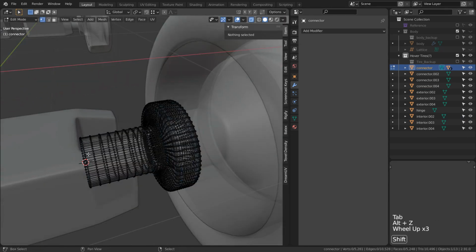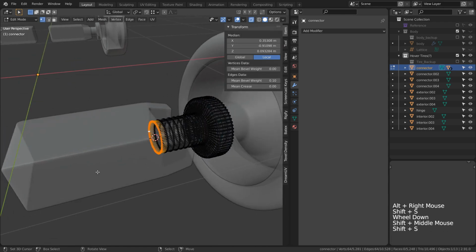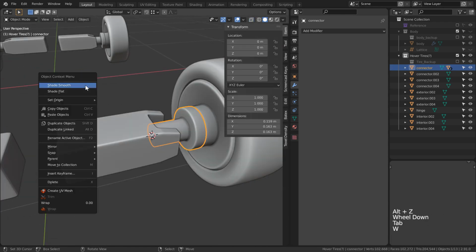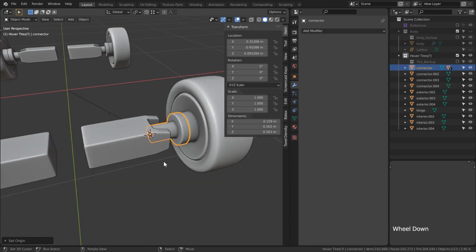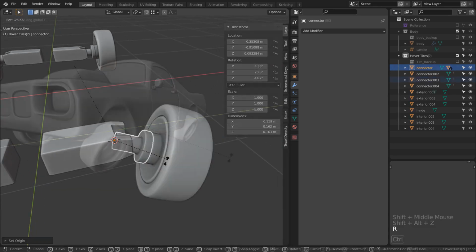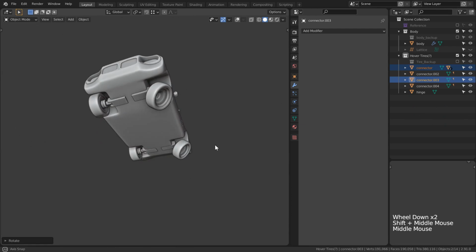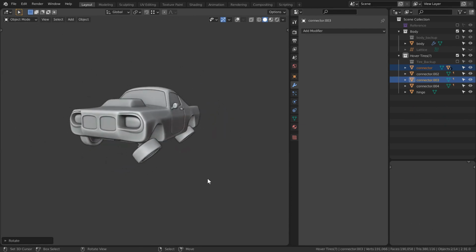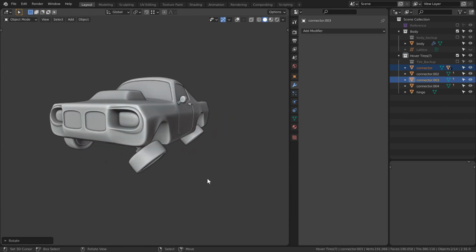Let's also change the origin of the connector to be the very interior loop. Once we start animating, this is going to be the perfect pivot for us to rotate around. Now go ahead and repeat this process for the rest of the pieces so that we can go ahead and start to get them animated.